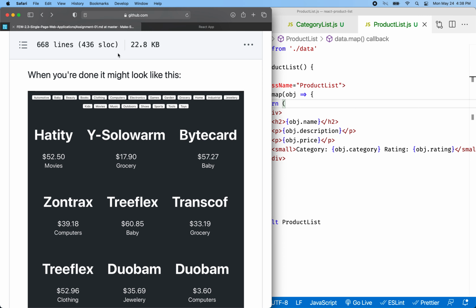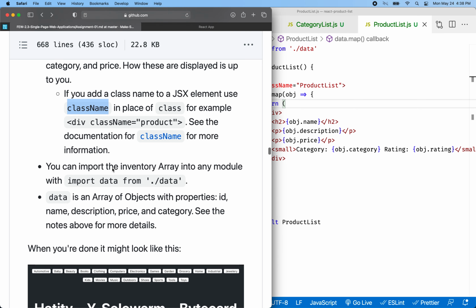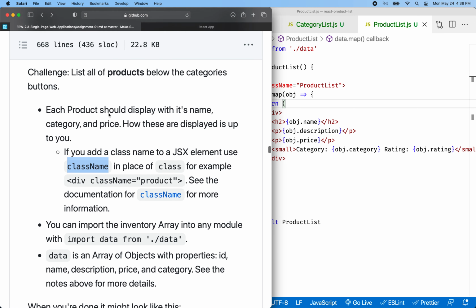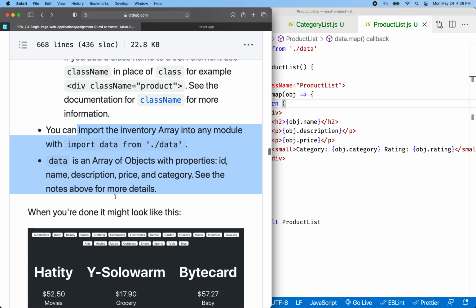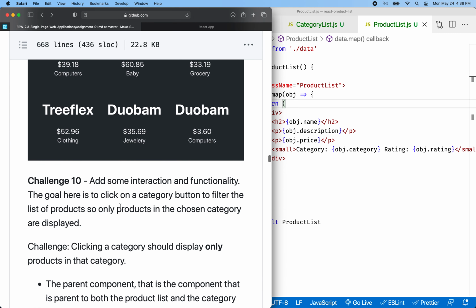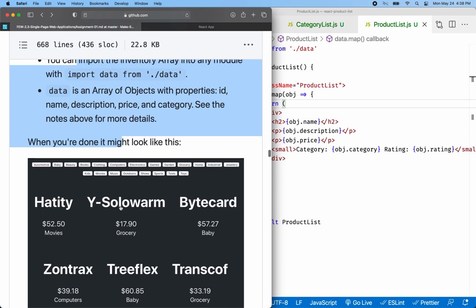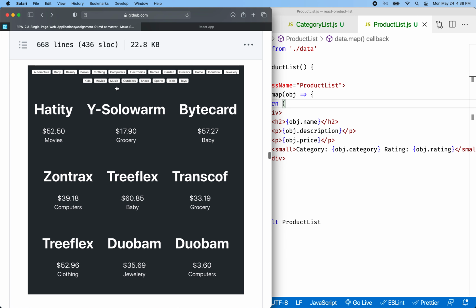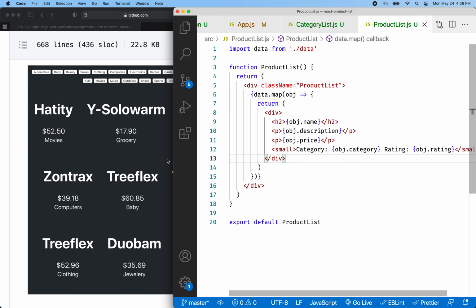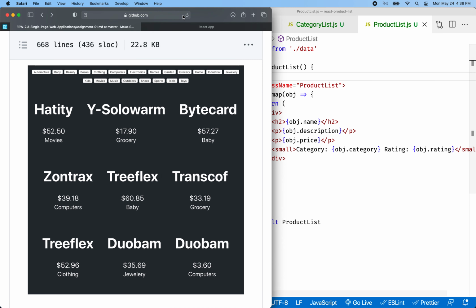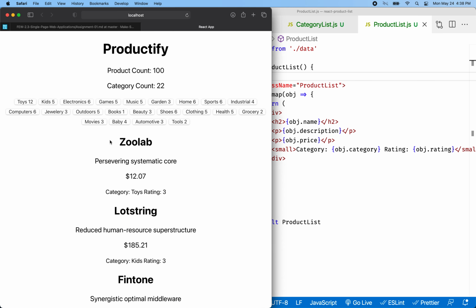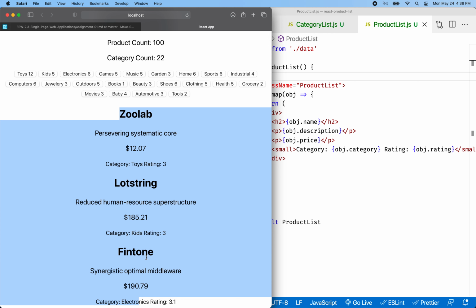Okay, so let's see, where are we at with the challenges? So we got the product list here, but it also wants us to add some styles, right? So let's add a little bit of style right here and style our page just a little bit, right? Currently we have a list right here, but maybe I want to make it into, you know, 3 or 4 columns, right?